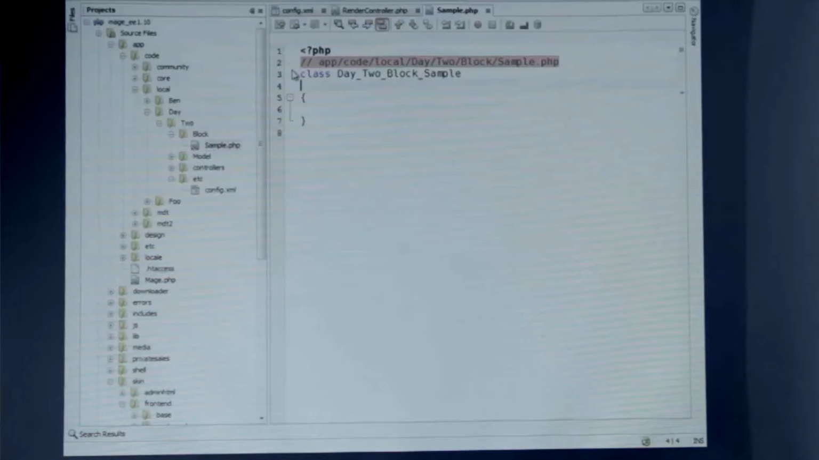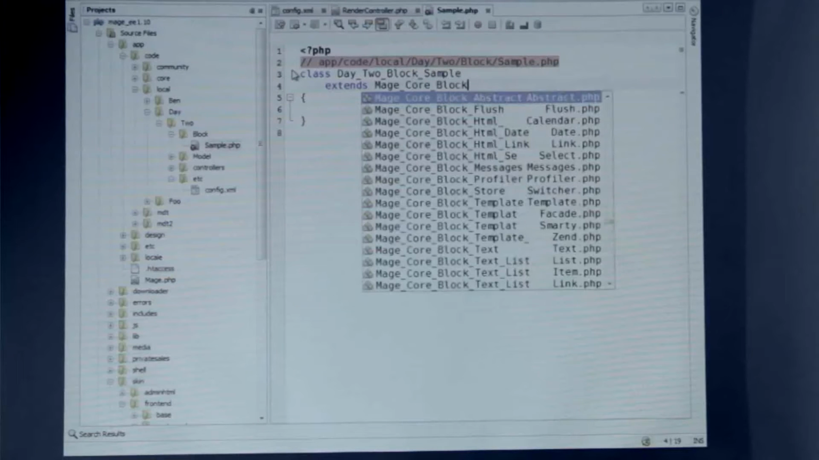And we're going to be overriding the toHTML method. So the protected toHTML method, and that is from Mage Core block template. So we'll need to extend from Mage Core block template.